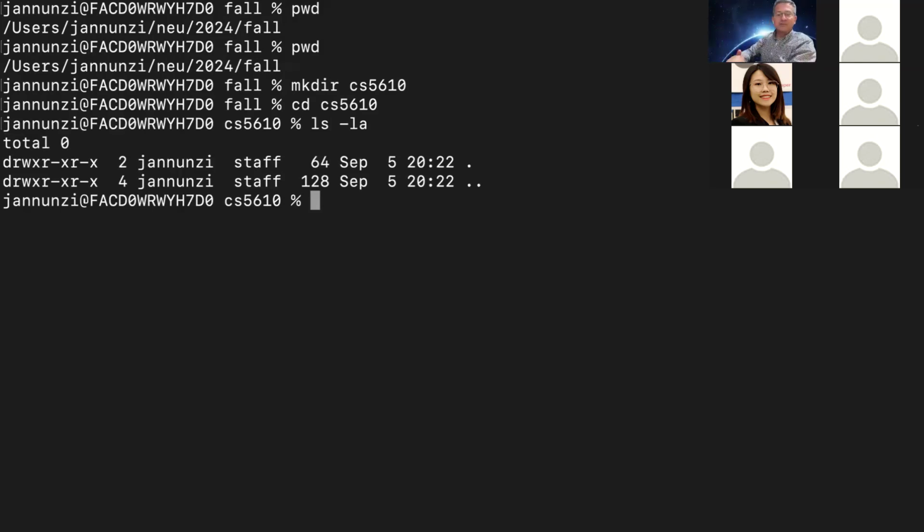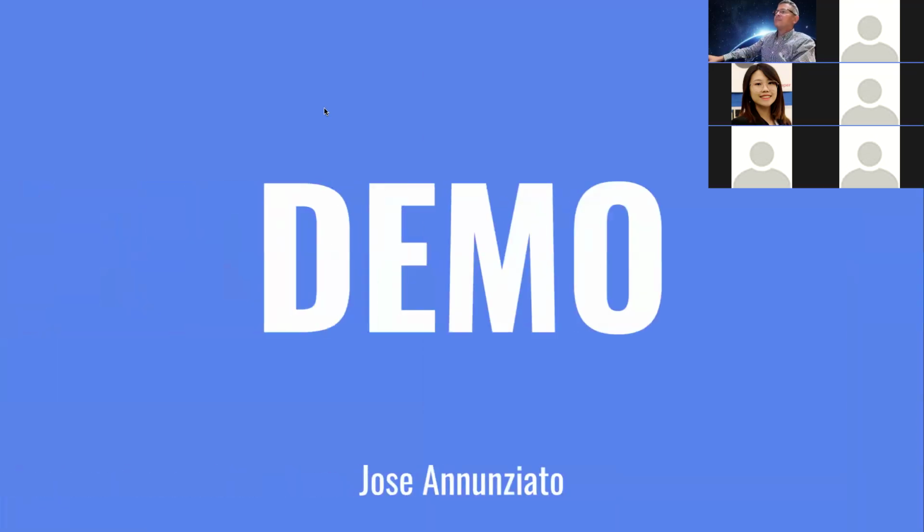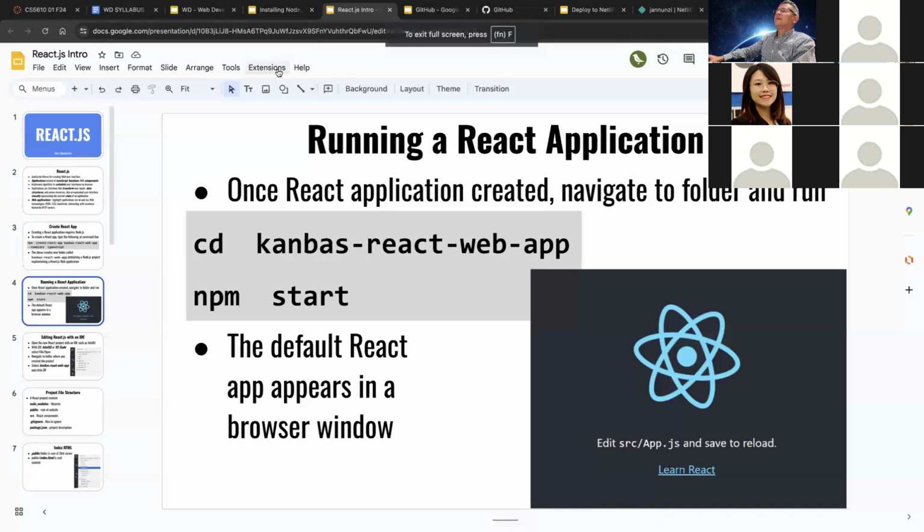In here, we're going to create a couple applications. In particular, we're going to create two applications. One in the first half of the semester and the other one in the second half of the semester. The first one is going to be a React web application. And the second one, in the second half, is going to be a Node.js server application. So we're going to focus first on the React web application, okay?